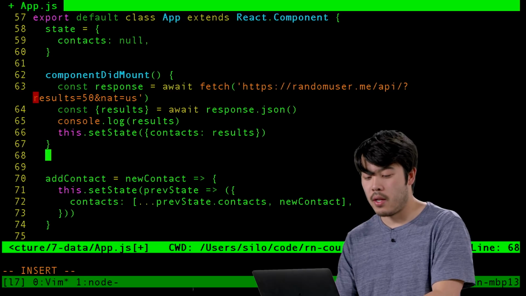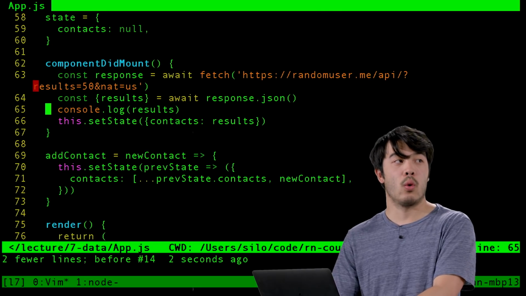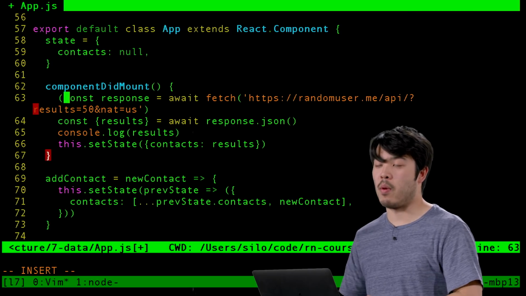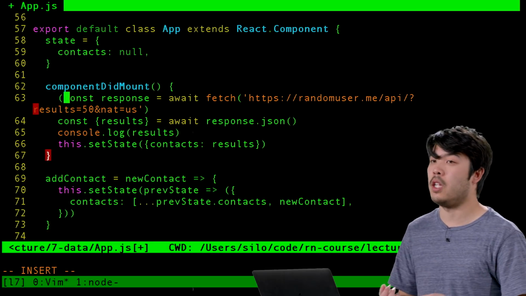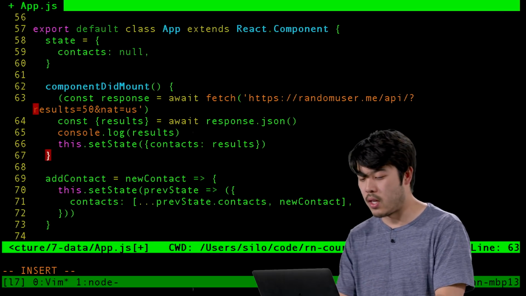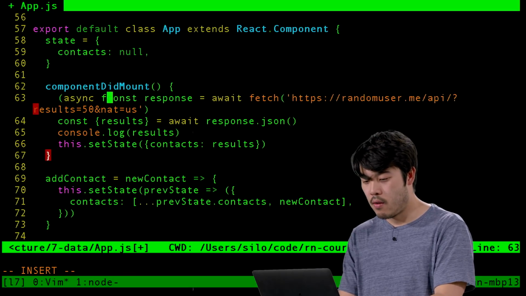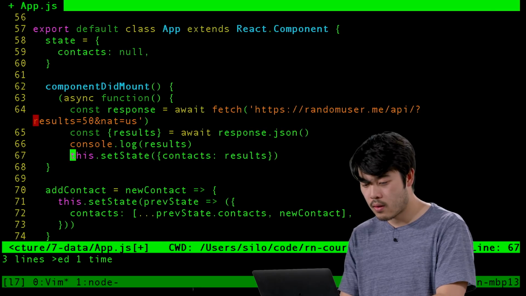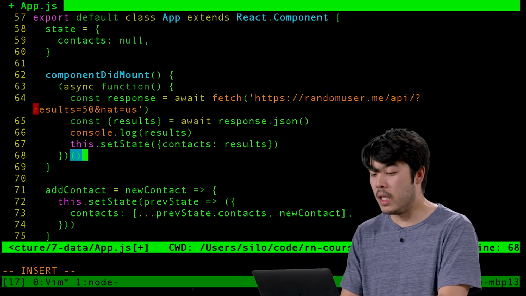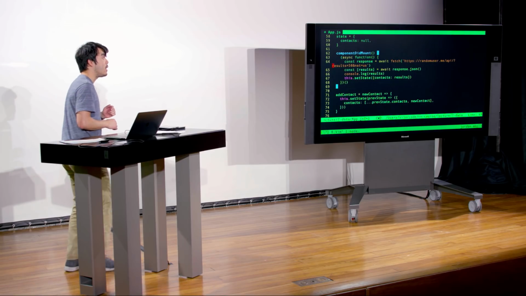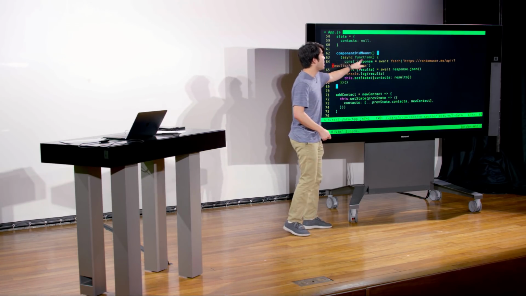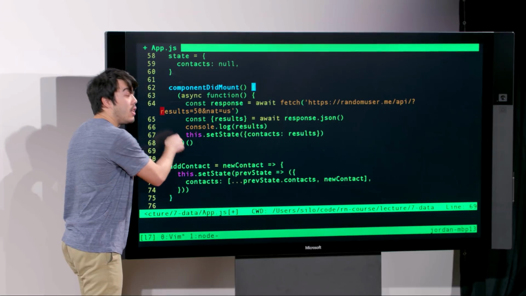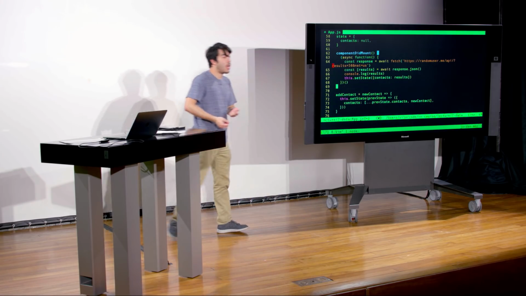Well, one quick way is to do this. We can create an anonymous function here. If you remember back to an early lecture when we talked about IIFEs, or immediately invoked function expressions, we can just create an anonymous function here. So we could have an async function that does this, and then immediately invoke it. So again, an immediately invoked function expression. And so we have an anonymous asynchronous function here that does all of these things. And then we wrap it in parentheses and immediately invoke it. And that will immediately invoke that asynchronous function.